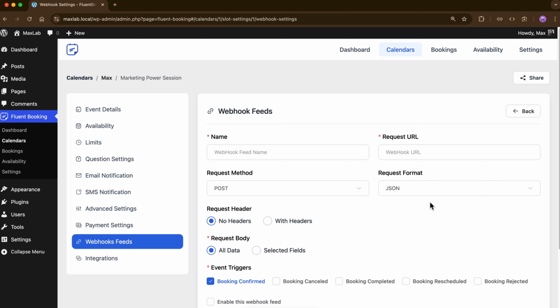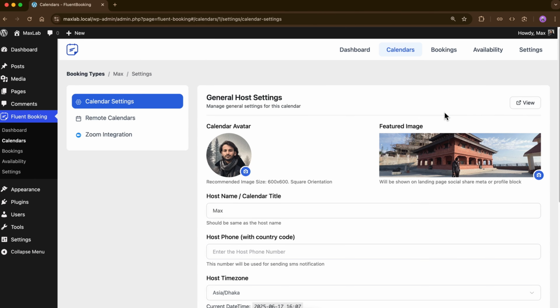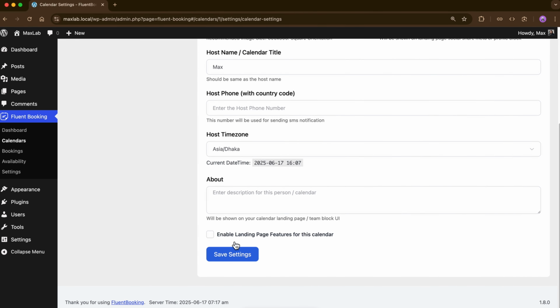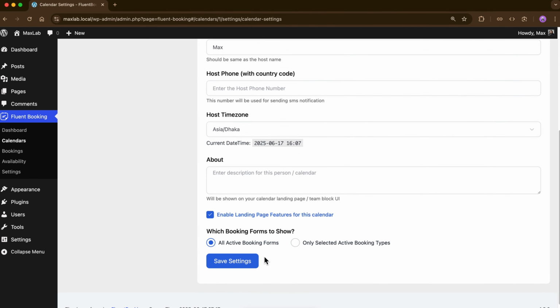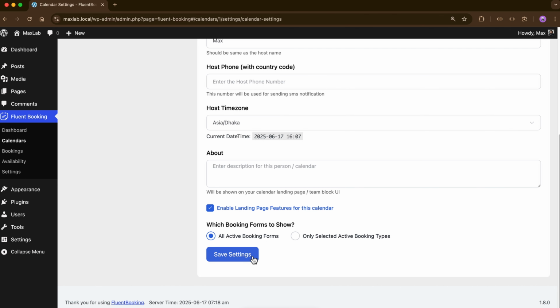So before going live, let's finalize two critical Pro features: the landing page and the Google Meet setup. I can set up both of them from the host settings. So let's go ahead and take care of those. To enable the landing page, all I need to do is take this and select which booking form to show. I'll go with all the active booking forms. This will make the event live without going any extra mile.